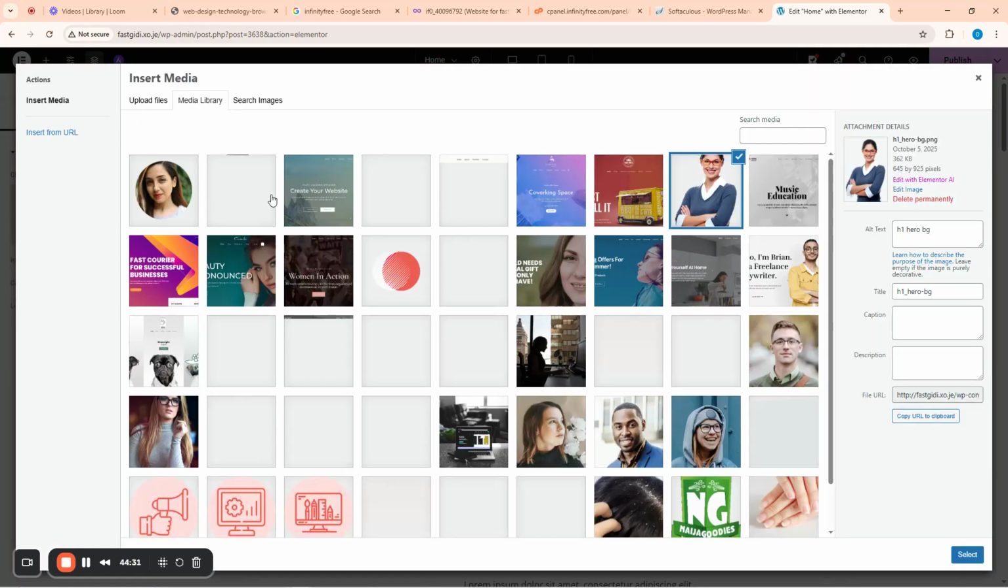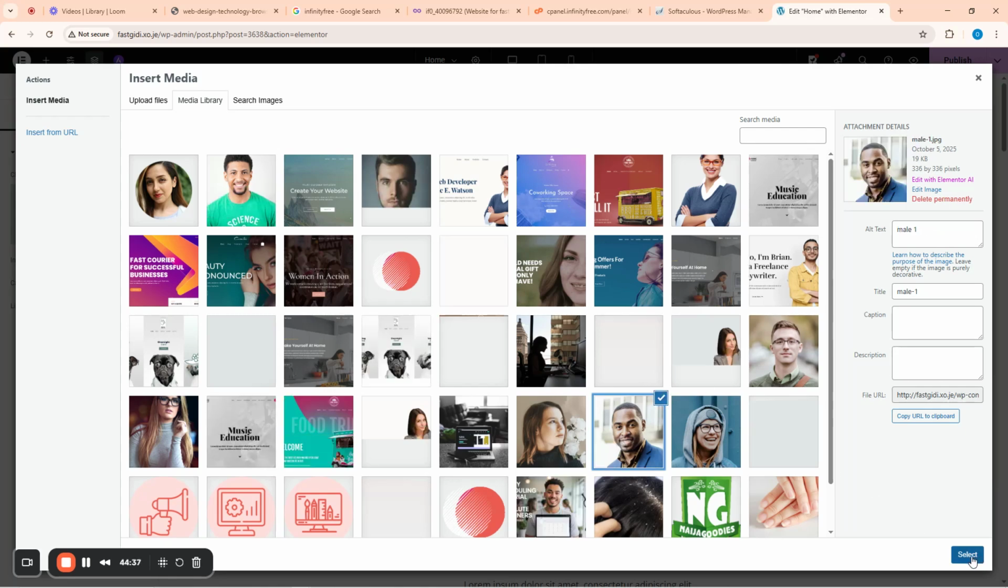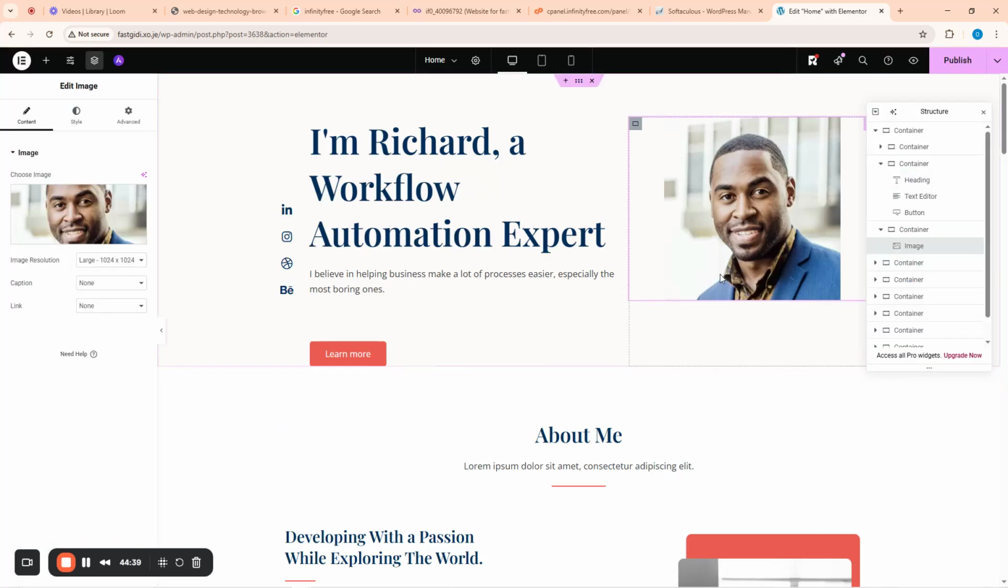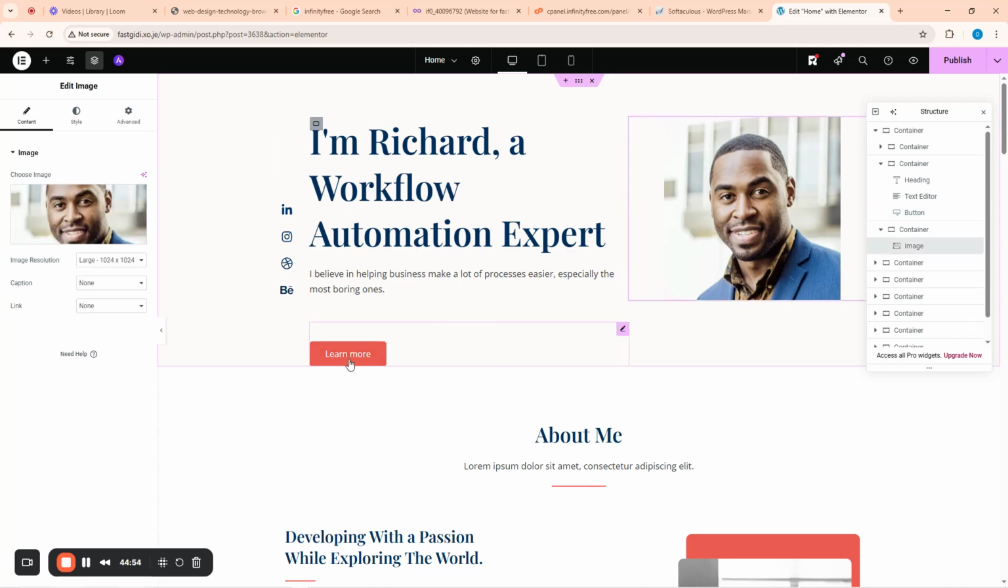Then you can actually upload another image. Maybe this is my face. I can put this one in there and I will say okay, select. You see that now? Cool. Now you can see that we have a button here which says learn more. So maybe this learn more can take us to our portfolio page and so on and so forth. But we're not done with this now. When we are finished, we'll come back to it and then set it up correctly.